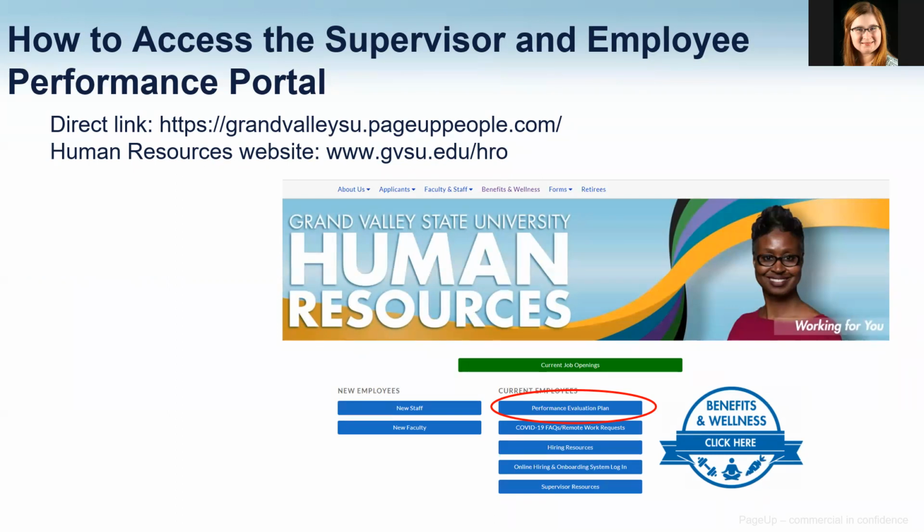So how do we actually get into the performance management system? As you can see on here, there is a direct link, so you can save that, bookmark that in your computer if you want to. Human Resources has also set up a link on their webpage called Performance Evaluation Plan. You can click in there as well. So maybe you're gone away and you don't have your computer and you want to get in. By all means, you can always go to Human Resources.